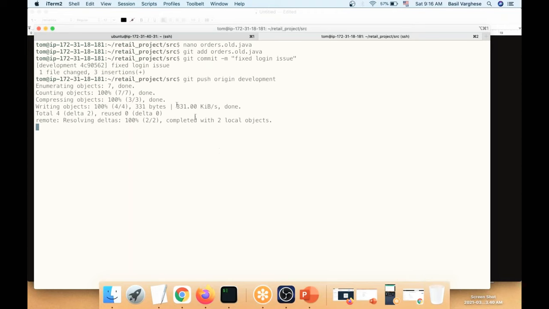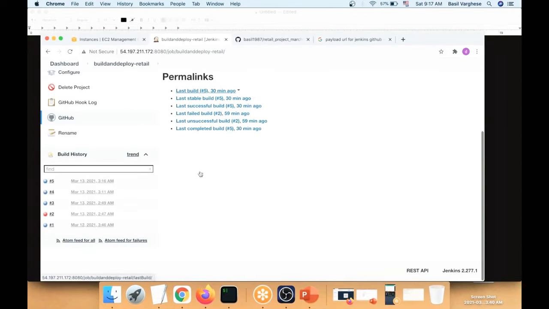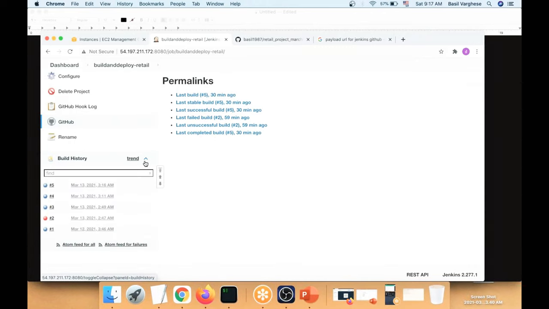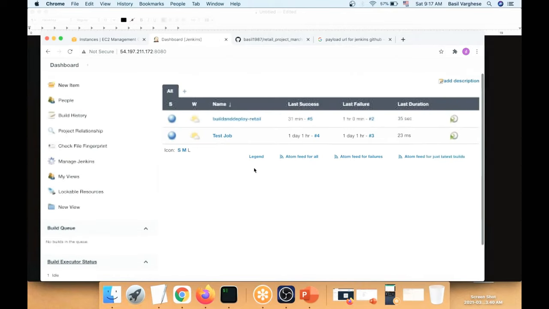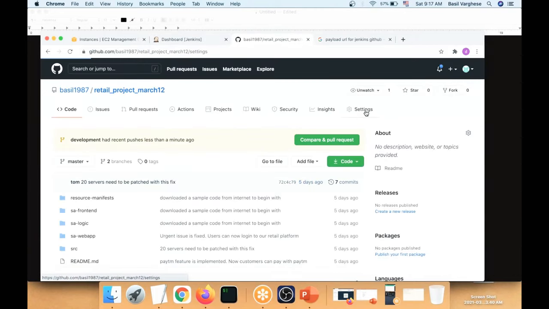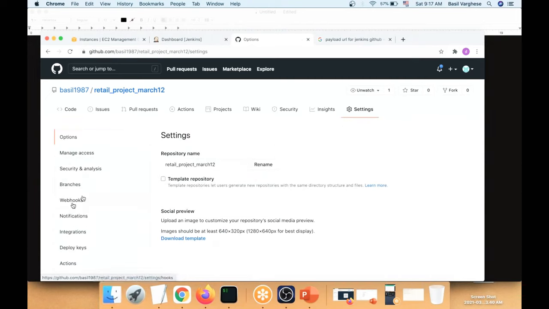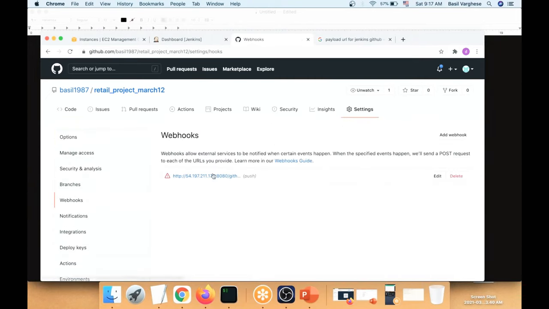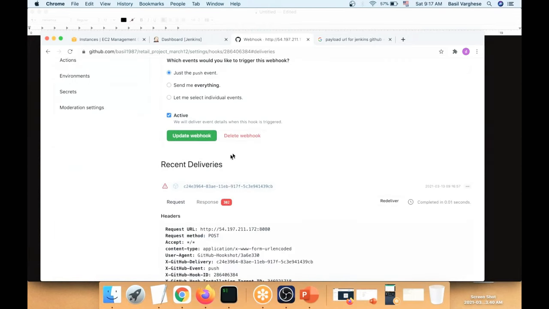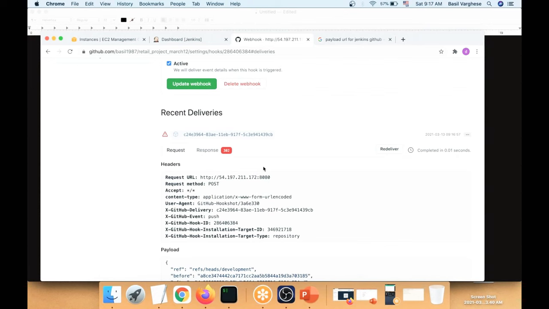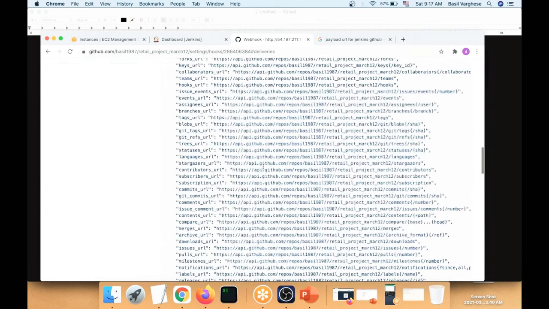Tom is going to make a push operation, and as soon as Tom pushes the changes, GitHub will notice that, and GitHub will trigger Jenkins. I think there is some problem. Let me check why it is not triggering. There is some kind of error. Yeah, GitHub is trying to send a notification to Jenkins, but it seems like GitHub is getting an error from Jenkins. So let me check what the problem is.